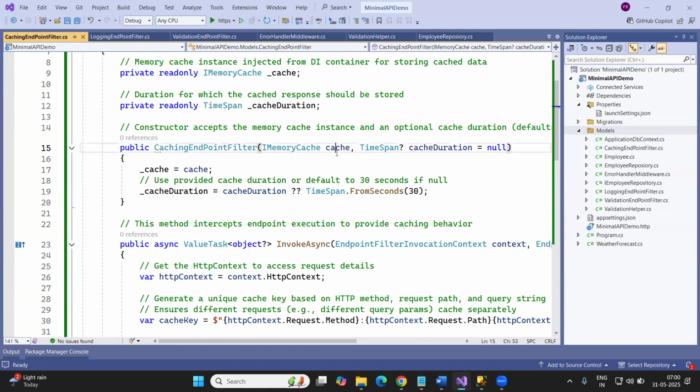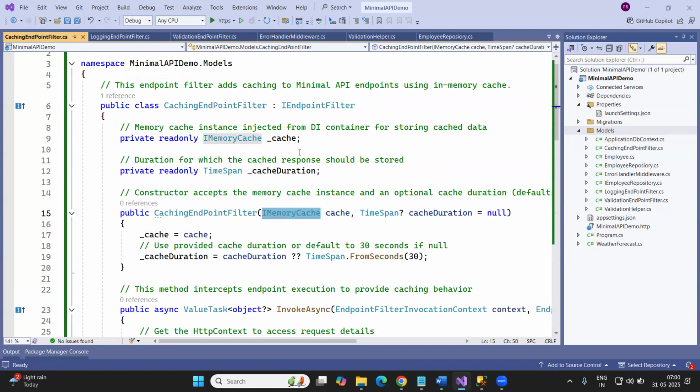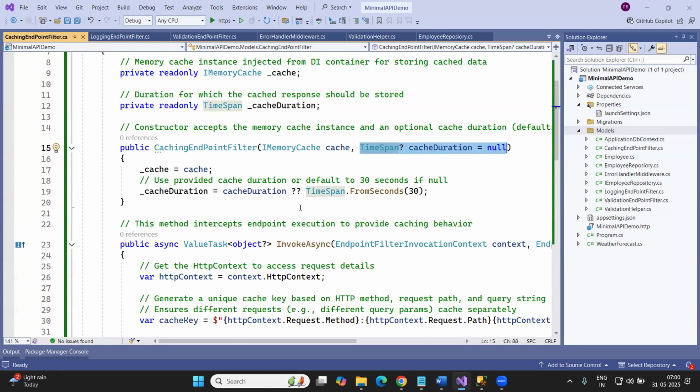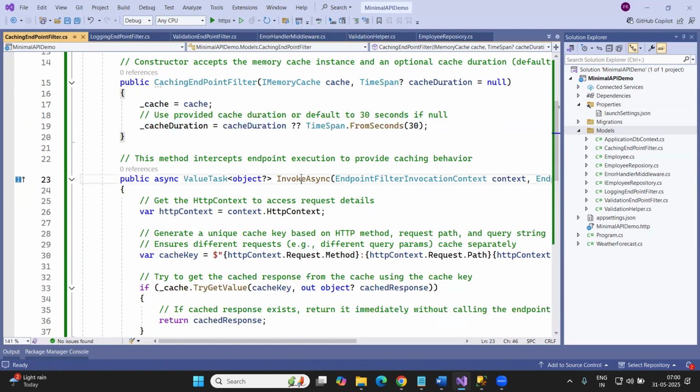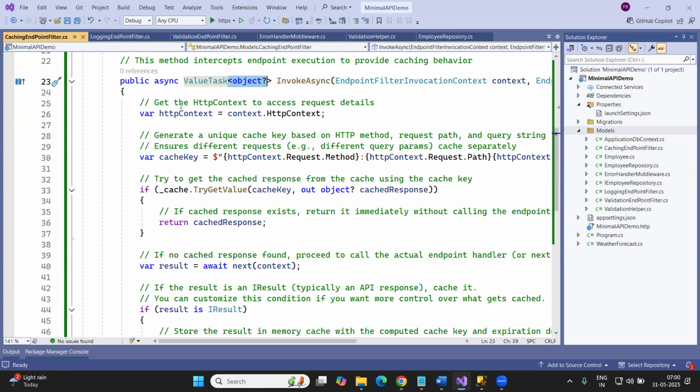So here, caching endpoint. First of all, this IMemoryCache will be provided by the framework. This TimeSpan duration we are taking at the time of registering this endpoint filter. If this time or duration is provided, that is fine. If not provided, then the default time is set to 30 seconds, right? So that is what we are doing here. Then what I'm doing here, I'm using this InvokeAsync method. Return type is again object of nullable type.